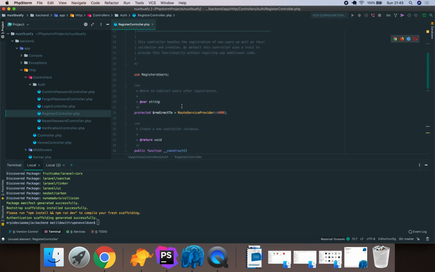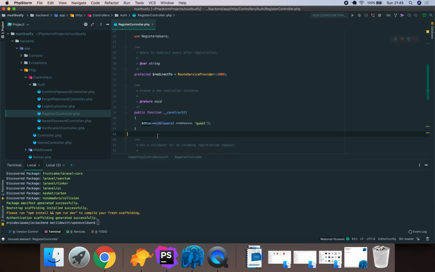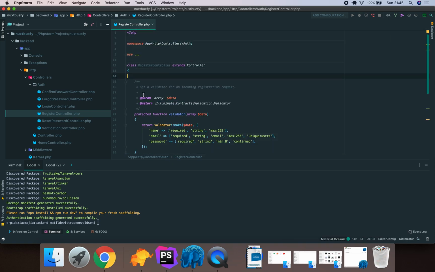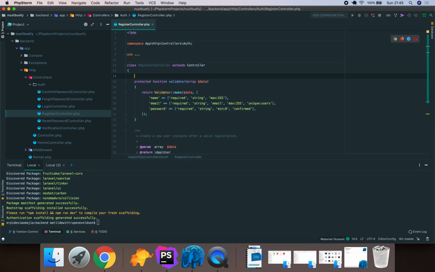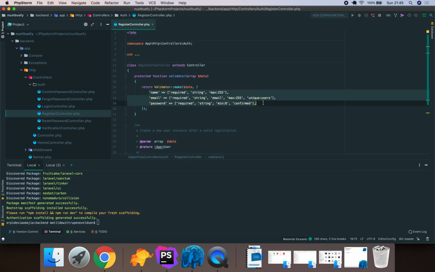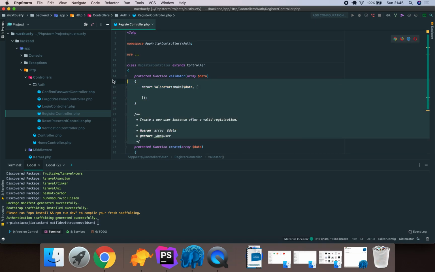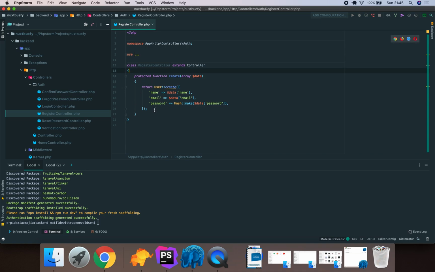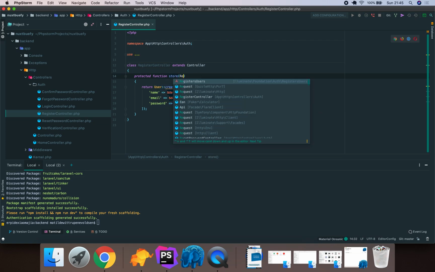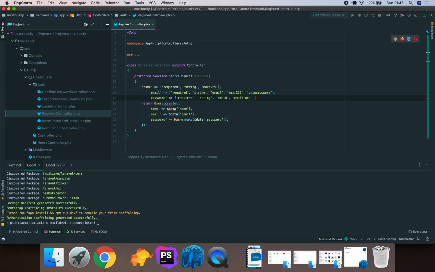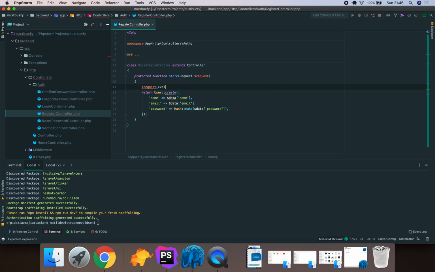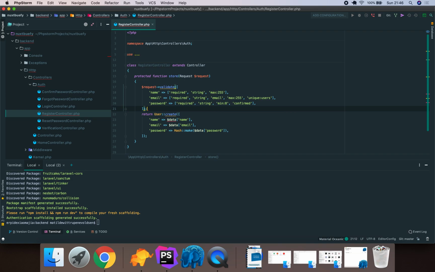We actually want to go in here and modify the register controller. So we want to go in here and remove all of this here. We want to use this. We want to call this store, and we want to just have a request with request, and then we just want to say request validate, and we want to go in here and call this request instead.